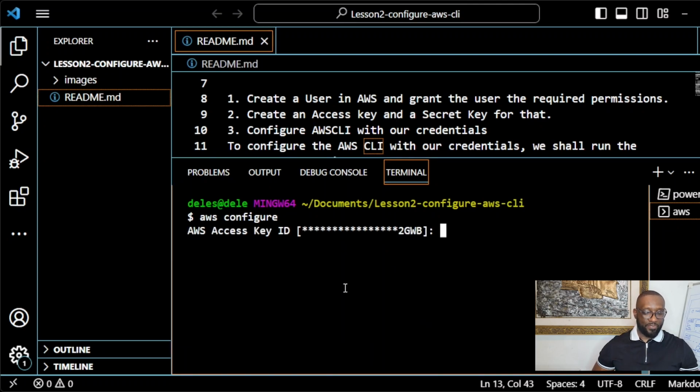Now you can see it's asking for the access key. I'm just going to copy and paste. It's showing my old access key for a different account, but we're going to override that now. I'm going to paste in the ones we just created earlier today. So let me just grab and paste my new access key.